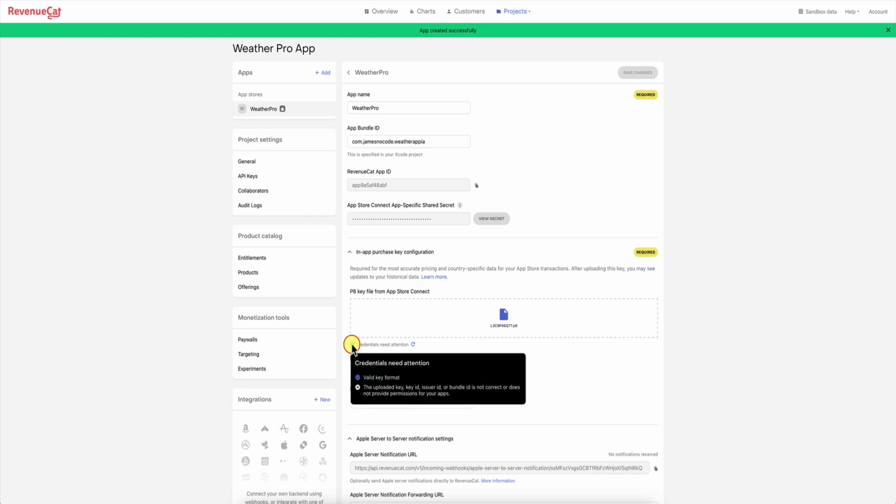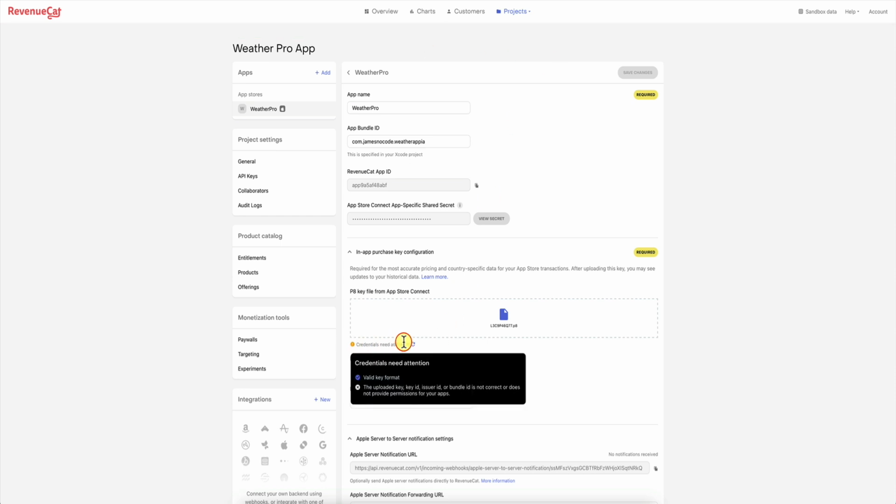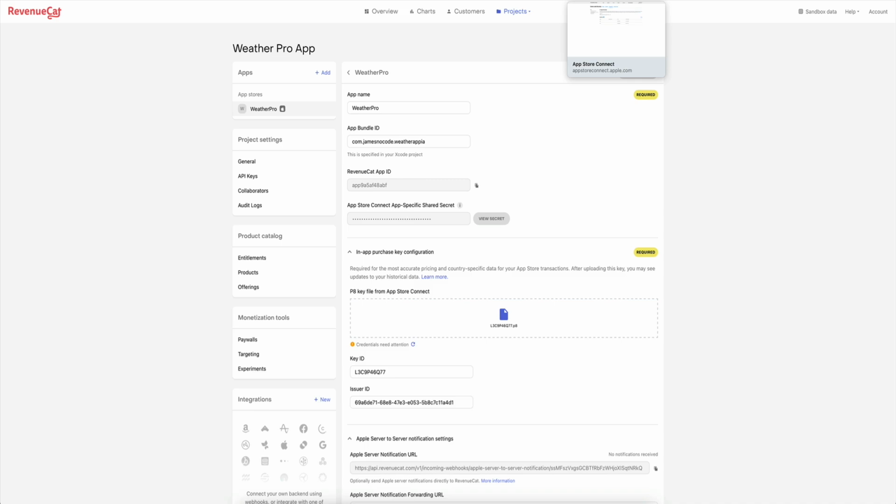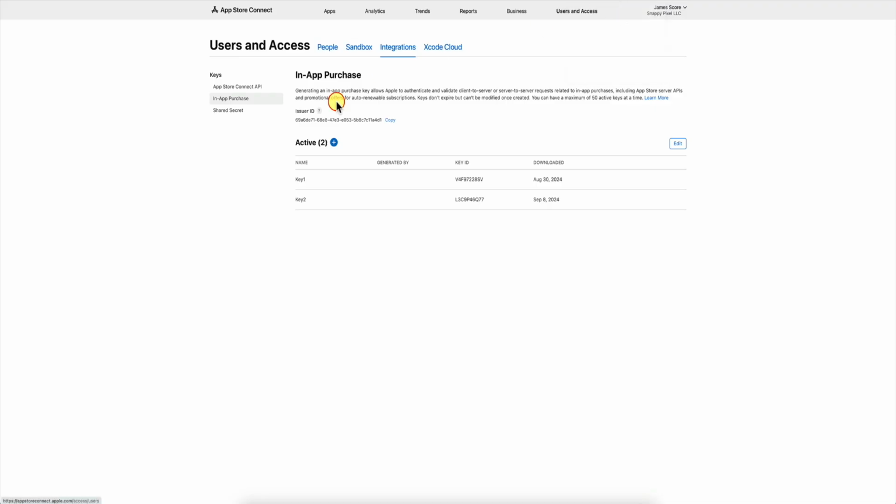And it's telling me that credentials need attention, right? So if I refresh that, it looks like I'm missing something. The uploaded key or bundle is not correct or does not provide permissions for your apps, okay? And the reason for that is I have a different bundle in this app, right? Because I created it for another project. So let's go ahead and reuse the same bundle.